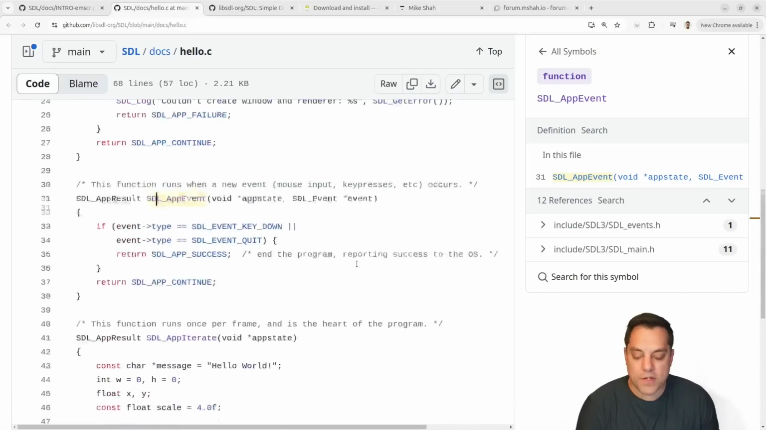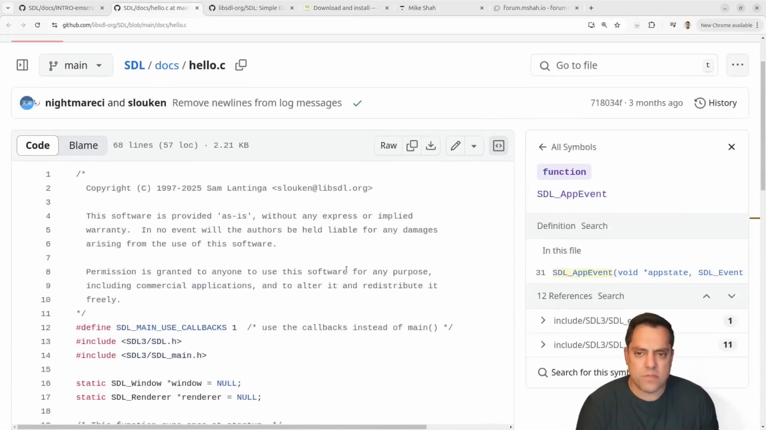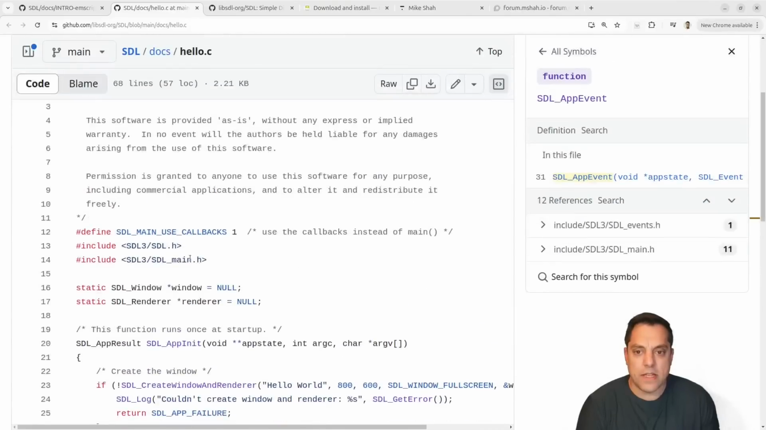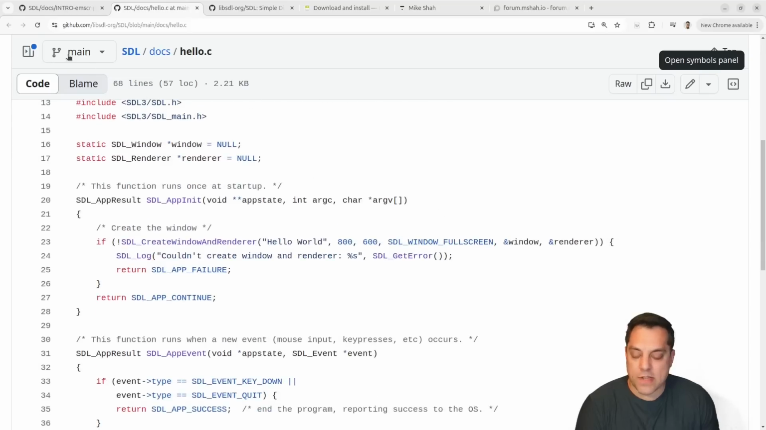So there's no main function in here, but we're going to see that through a little bit of magic in SDL, so to speak, they include this main function, I believe, here. And then they just set this callback flag here. So this is another way that we could write our SDL programs. And it's kind of nice that we have this option here.